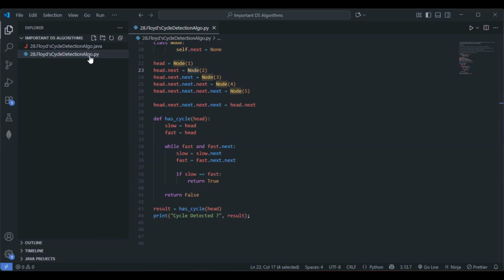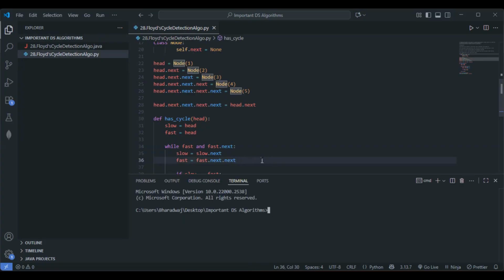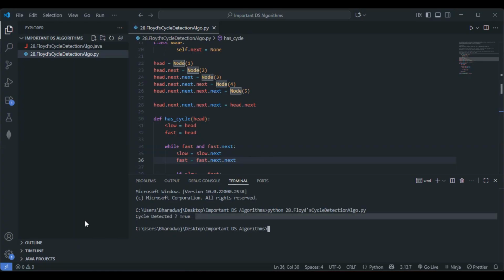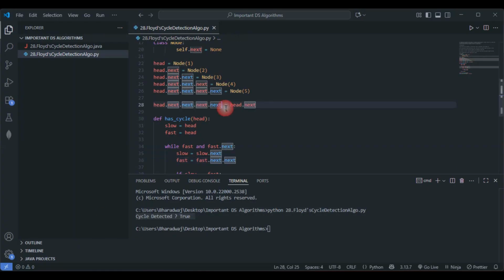So let's try to run the same thing. We have to get "Cycle detected?" along with the boolean value, and the result we have to get is True, basically, right? So let me copy this one. Let me give Control J. Yeah, let me give python file name dot py. So see here, cycle detected. Yeah, we are getting True, meaning the cycle is detected.